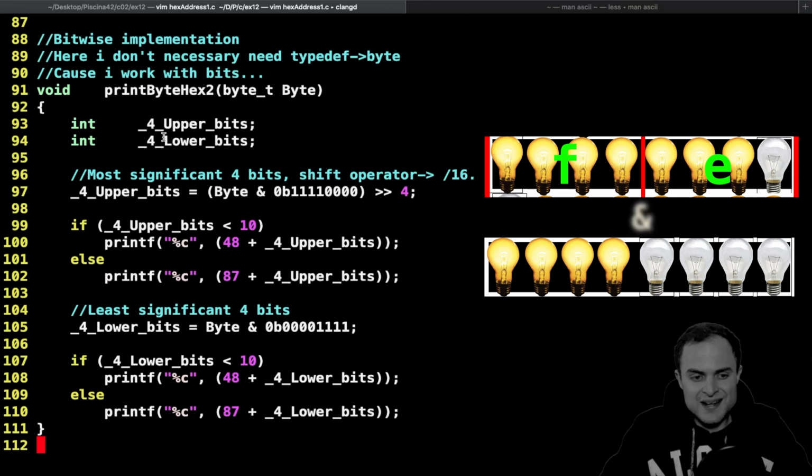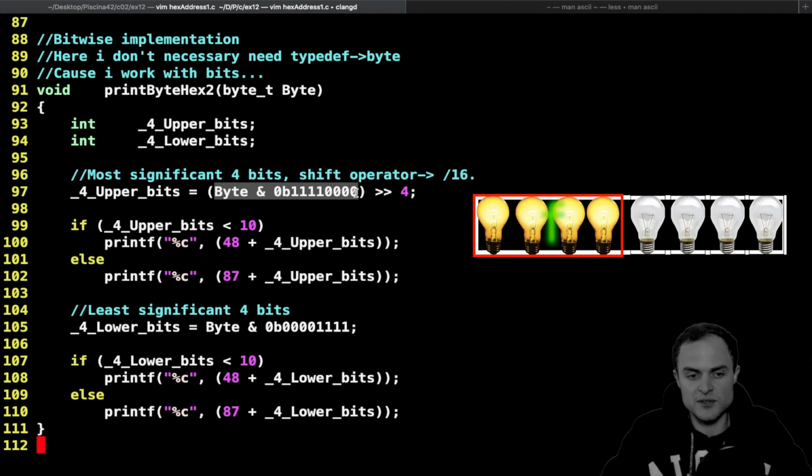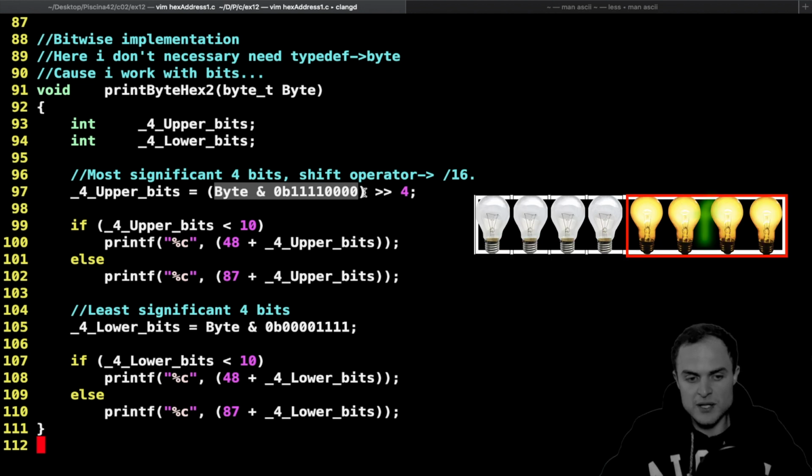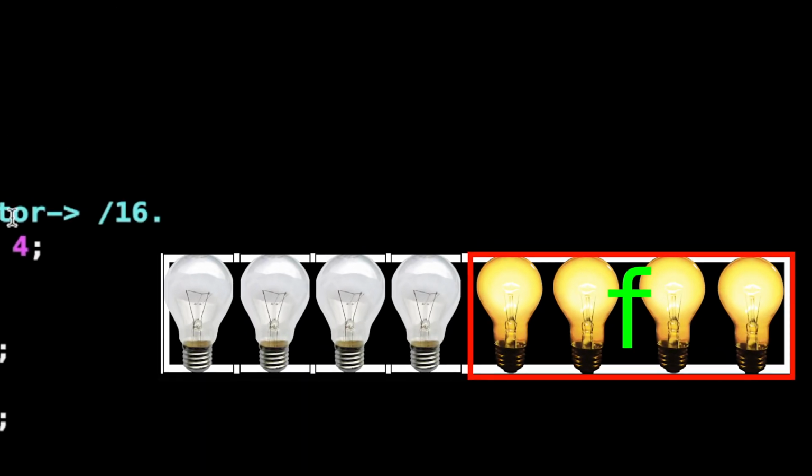Okay? So in our code here, what's happening? I make a bitwise operation here. I take my byte and I take the 4 most significant bits. And then I do a shift of 4. You now totally understand that this is like dividing by 16. Here, if I say shift 4 or if I say divide by 16, it's exactly the same operation. Basically, I'm going to shift these 4 bits here.